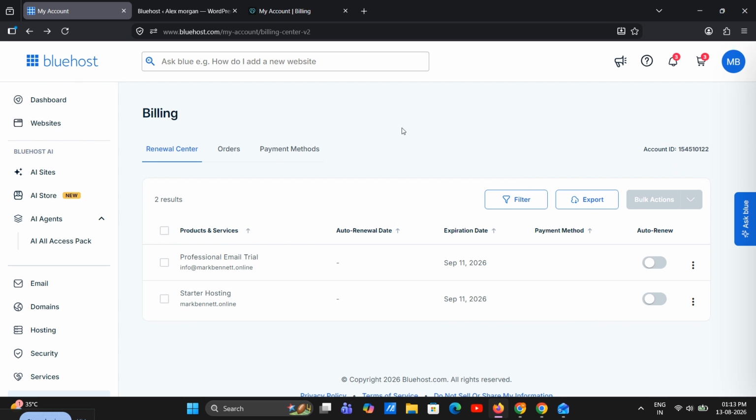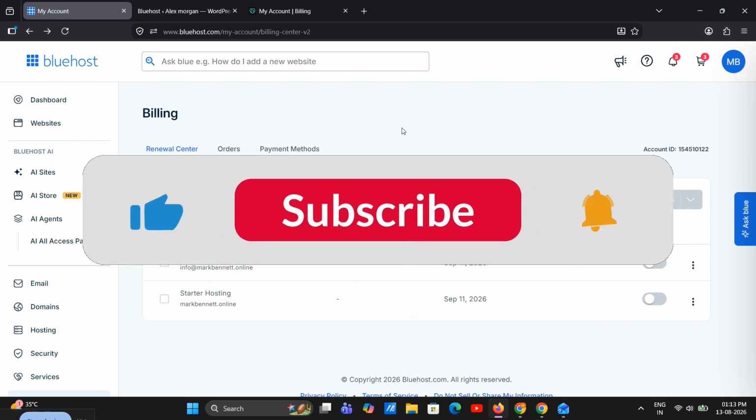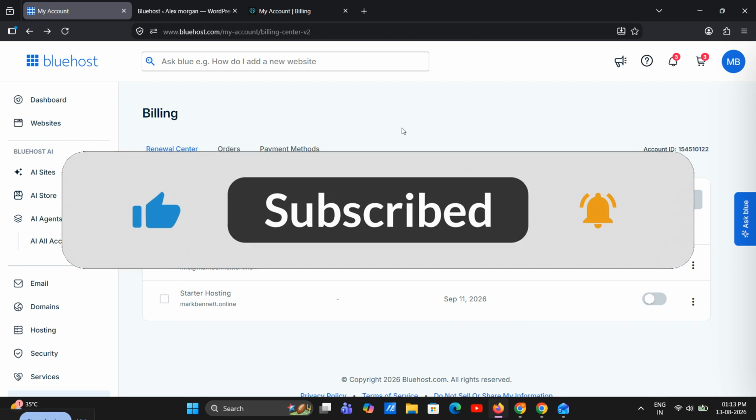Before we begin, make sure you know which domain you want to use, and if there is anything important on the current site, back it up first so you do not lose any content by accident.